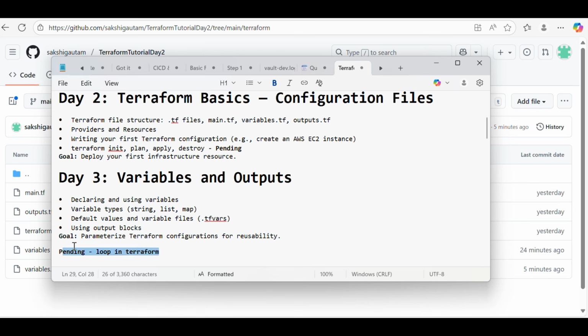So today's agenda is that we need to learn more about types of variables, how to declare those variables, how to use them in main.tf, and default values in the variables.tf file, using output blocks. This we have already seen yesterday. This part we already covered in the day 2 video, but we'll understand it today in a very brief manner.